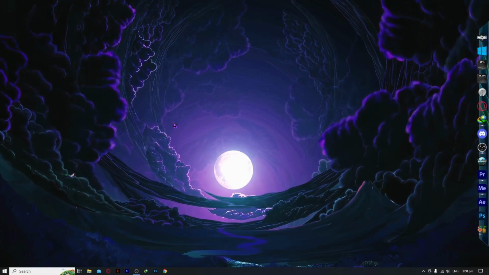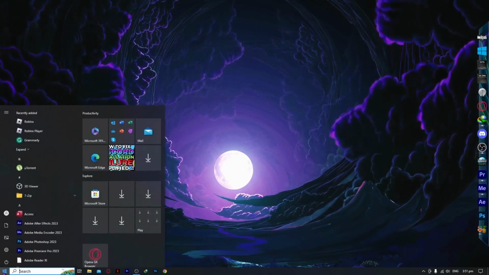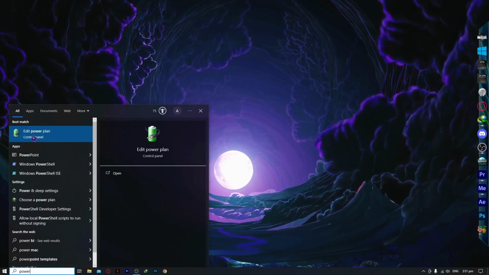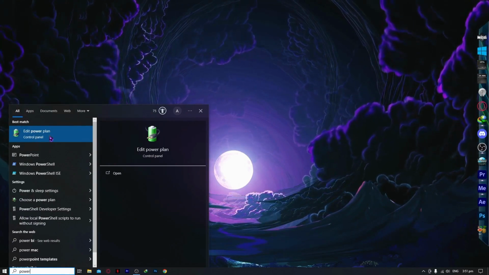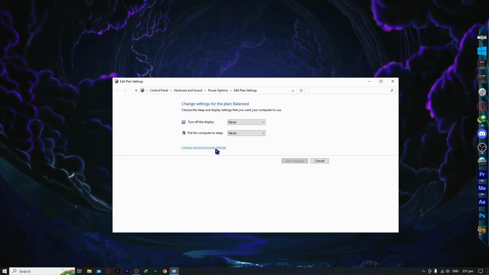And another one is to go into our power plan. So go here into your start menu, and from here type in power, and you can see the edit power plan and control panel option right here. So you want to click on this one right here. So from here you want to click on change advanced power settings.